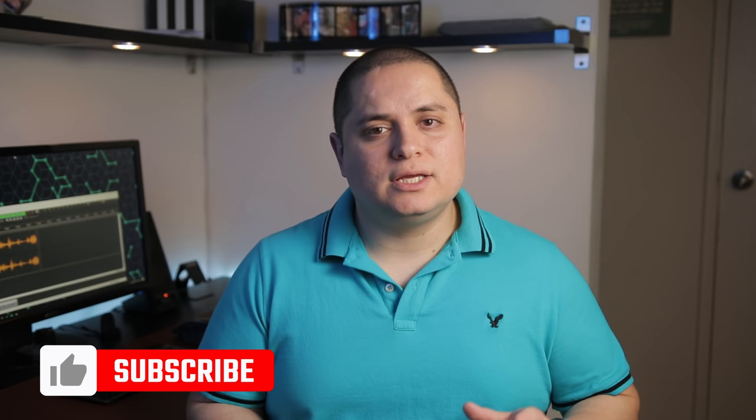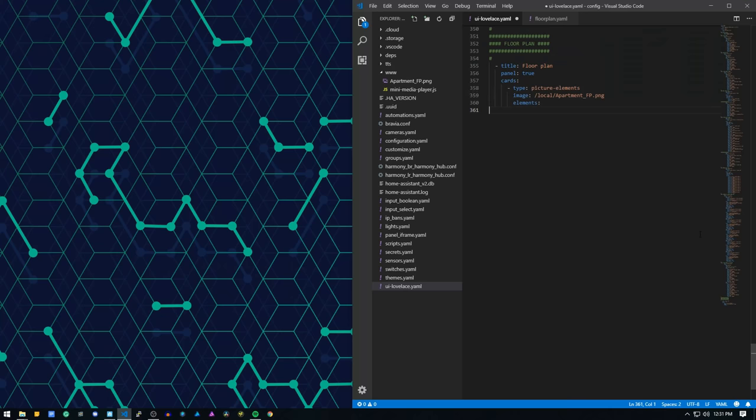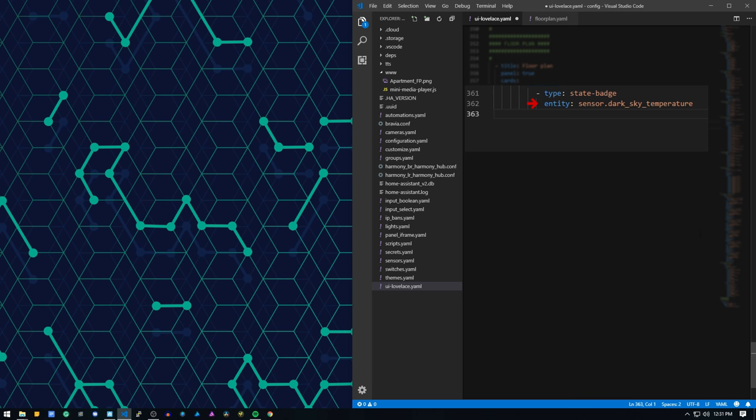Alright, so now below you can start adding all the elements that you want on top of the floor plan. There are a few elements that you can use. The first one that we're going to look at is the state badge, which allows adding sensors to the image. Define the element type as a state badge, then for the entity, enter the name for the sensor that you want to display. Now, to specify the position of the elements on the image, you will need to use the style variable and set the value for the top and left variables.